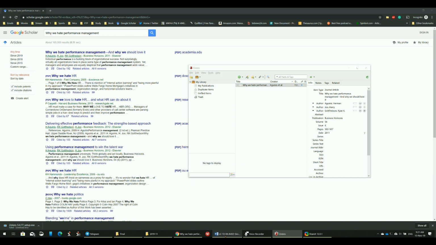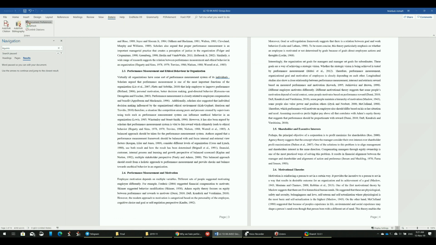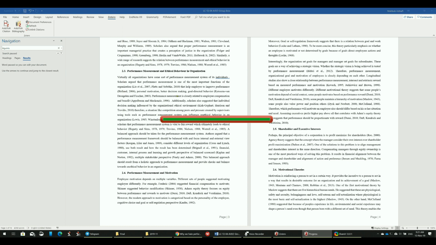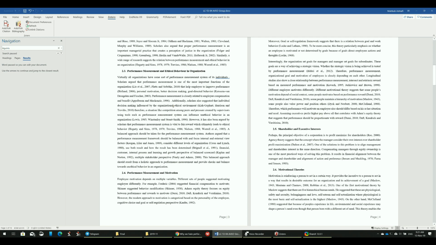So when you first go to Word, you go to Zotero and go to document preferences. You choose the citation style. I choose this one, Harvard Anglia Ruskin, sorry. So click OK. It's doing something. It's just updating my style in the Word setting.